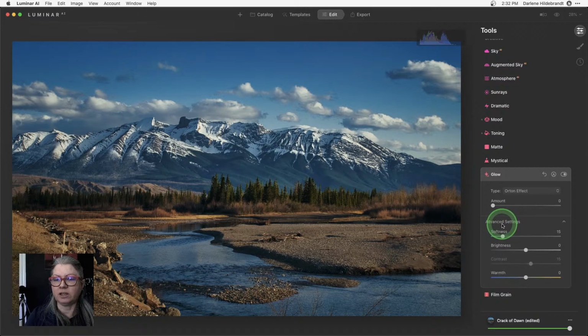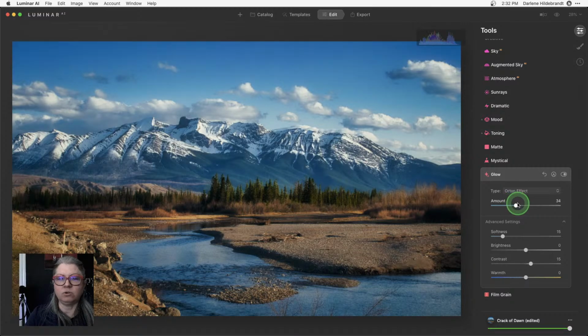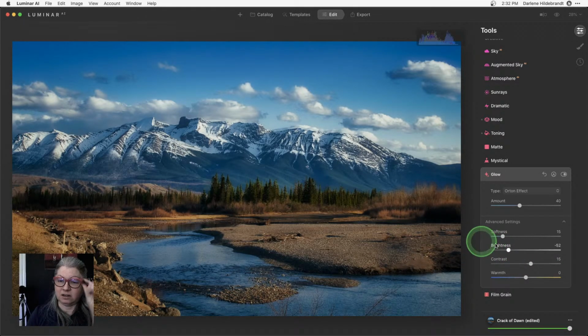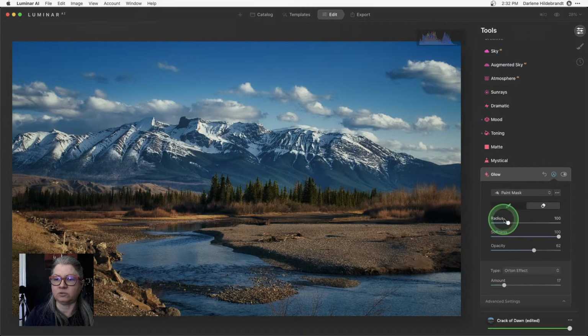So it's kind of creating a similar look. I use the Orton effect a fair bit. I do find that when I apply it though, it tends to brighten the image a fair bit. So that's where this brightness slider comes in, and I can dial it down a little bit. And as with any of the tools inside of Luminar, I can brush them in or brush them out using this masking tool. So if I don't want the mountains to be as soft, maybe I just want this to apply to the clouds and the water, I can brush it off of the mountains.